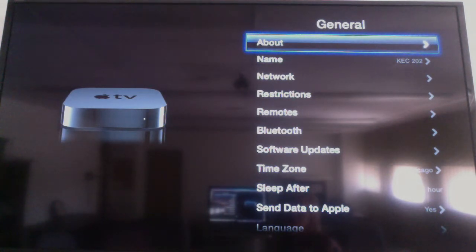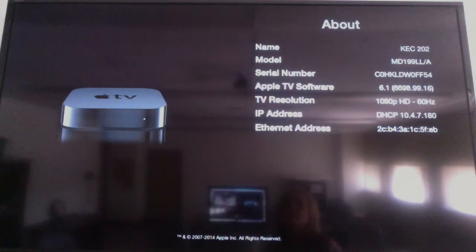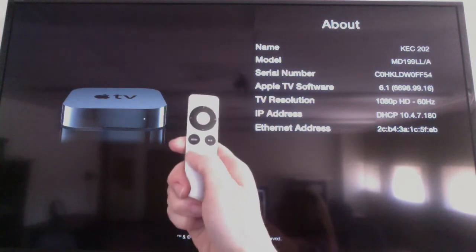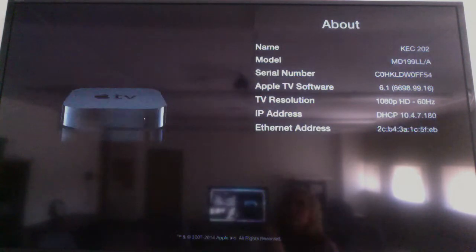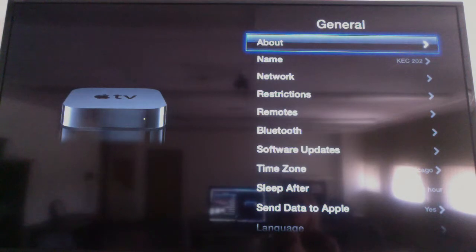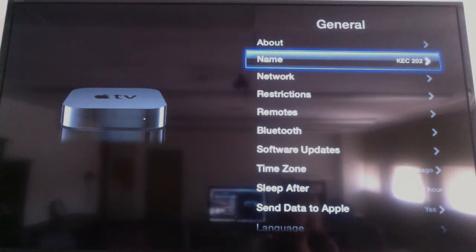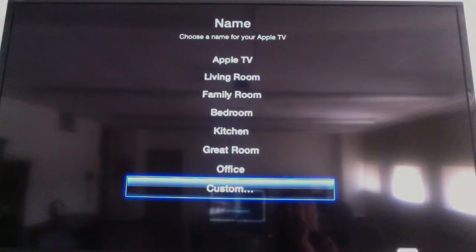The first one is About, and if you click on that circle again, you're going to see the name and so on. To get out of this, what you want to do is click on the menu button. So I click on Menu. Now our tech department will set up your Apple TV with a name, and typically it's the name of the room. And so if you were to click on that, you can see that you can customize a name. And that's how they set that up.